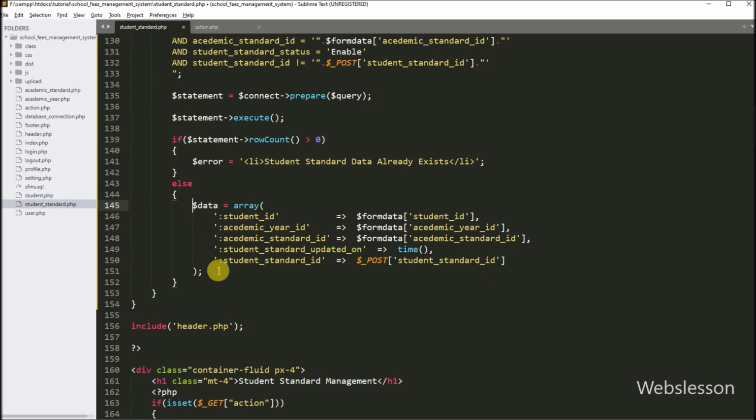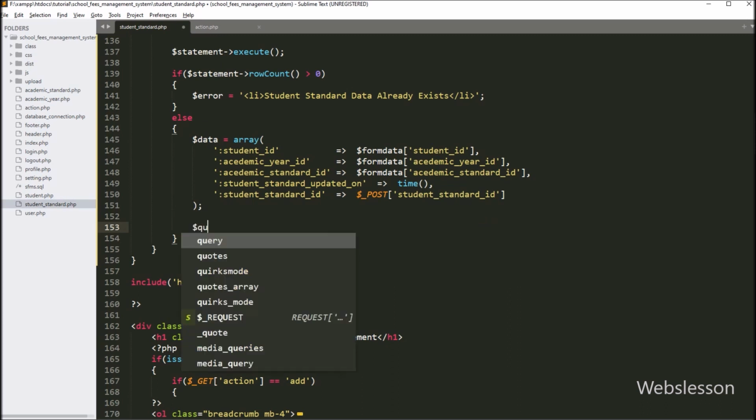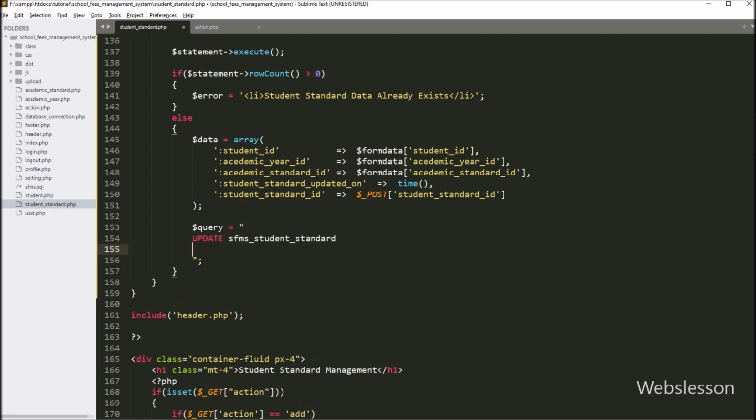So here, we have stored data under this $data variable. Now we want to proceed for update student standard data. So here we have to write $query variable is equal to update student standard table with set student ID table column value is equal to student ID key value.